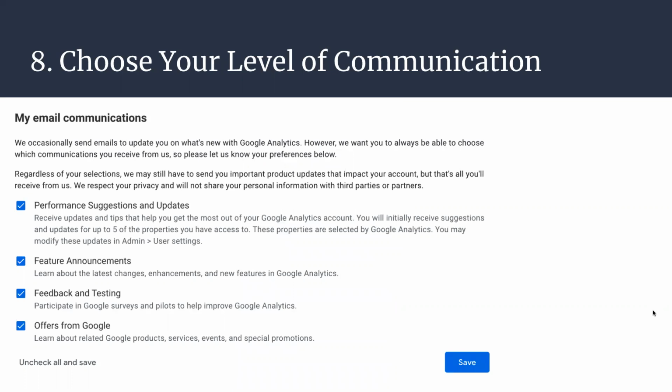I personally uncheck all of these just because I don't like to have my inbox flooded with emails. And I also use Google Analytics on several clients, so I don't need them to constantly email me about feature announcements and feedback and all of that, because I'm proficient in Google Analytics. But if you're new to Google Analytics, I encourage you to opt into some of these, at least until you get the hang of it, until you understand what things are going on.